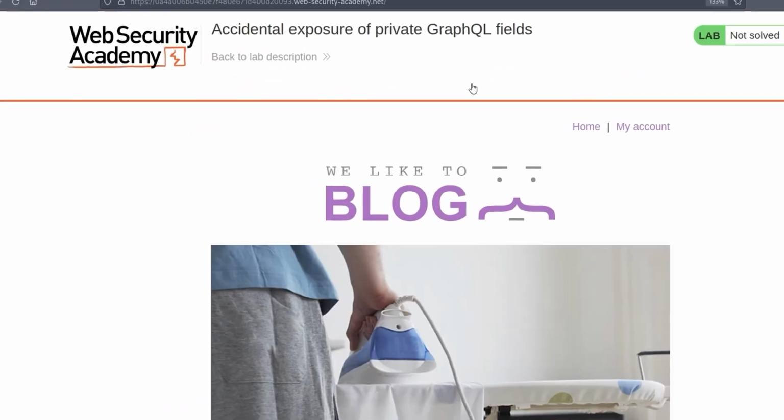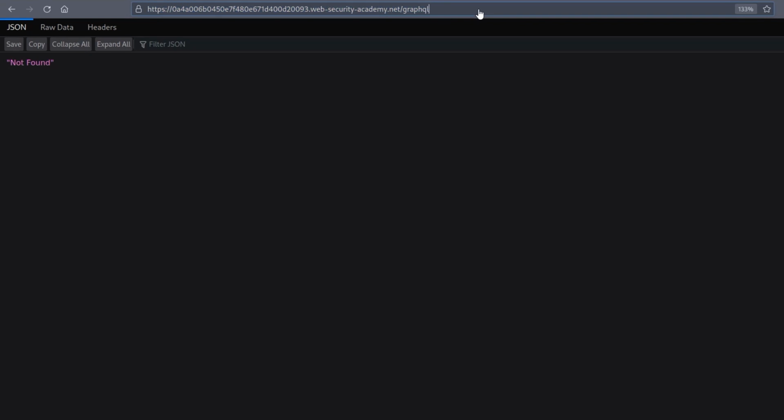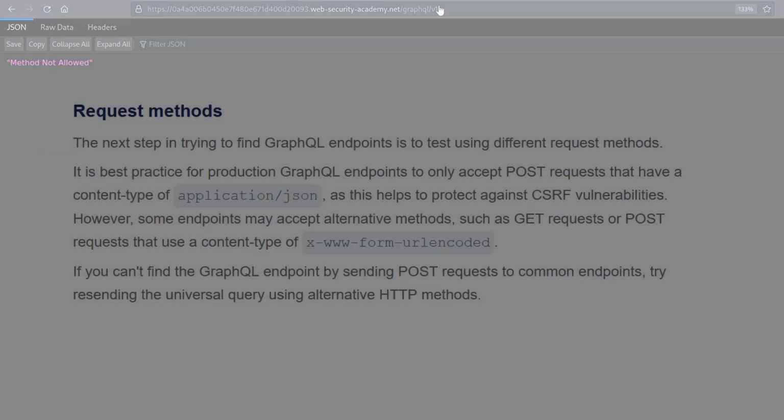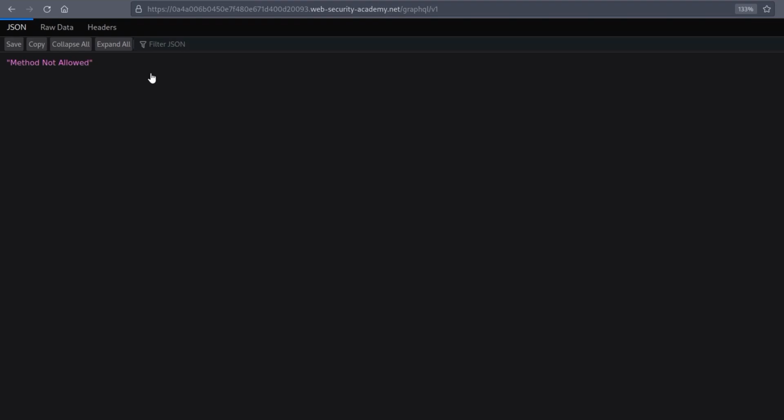But we can't. So two things we could do here. We could go and try and look for some GraphQL endpoints just using the standard syntax that we saw, or the common endpoints that we saw in the Web Security Academy. The one that we had in the previous video was GraphQL/V1. And it looks like it's this again because we have this message saying method not allowed. And by default, it is a POST request we need to make to this endpoint. So we have discovered the endpoint.